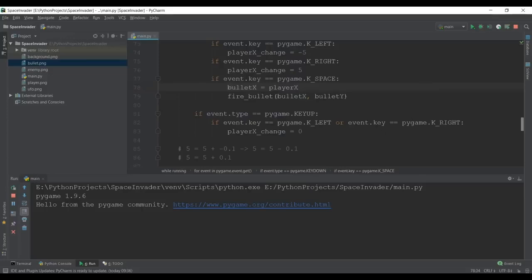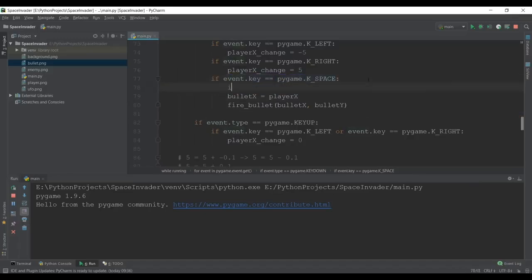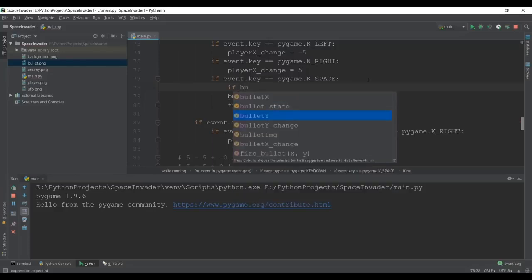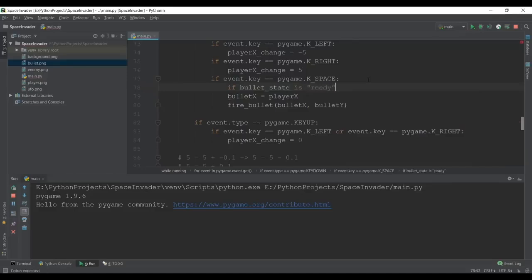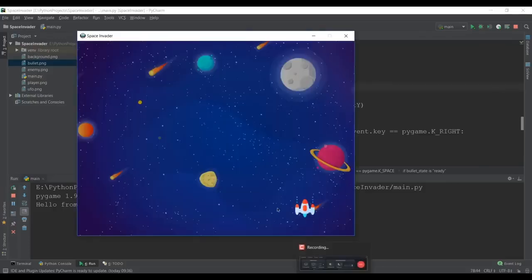While the bullet is in moving condition, it's in fire condition, even in that condition we can press our space bar. So we have to make sure that we can only press the space bar when it's in ready condition. So we are going to add an if condition over here, which says if bullet state is ready, let's add double quotes for the string. If the bullet state is ready, only then we can fire another bullet, otherwise we can't fire another bullet.